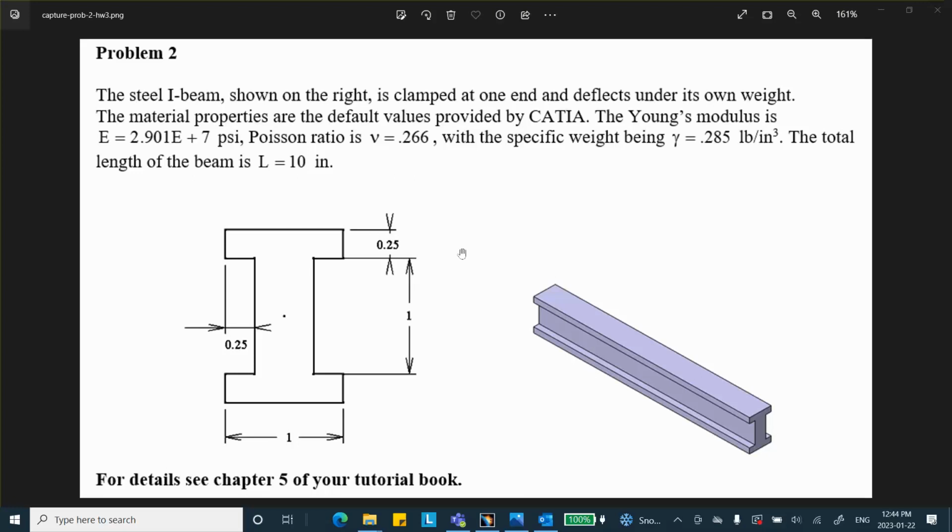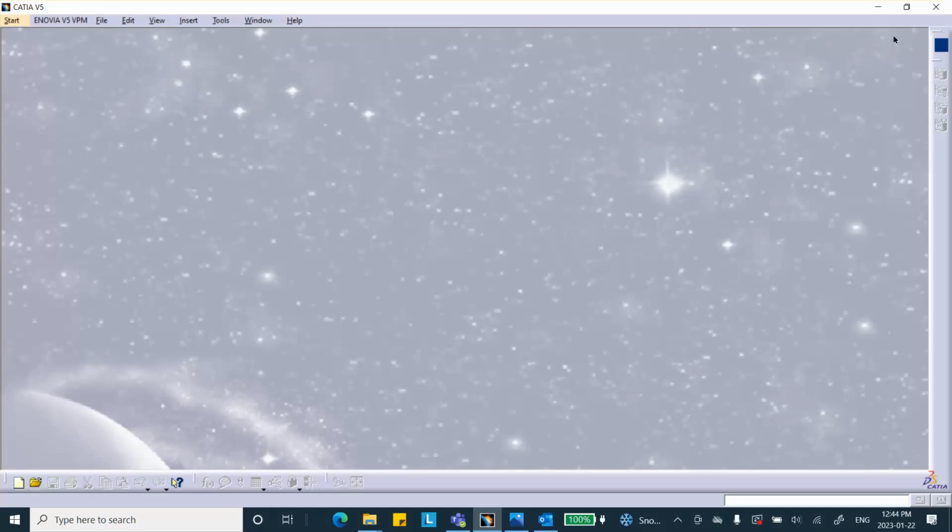This problem is probably more appropriately modeled with beam elements. The only issue with the beam elements in Catia is that, first of all, we haven't discussed it at this point in the course. But even when we discuss it, unfortunately, you won't be able to plot the stresses for beam elements. Some software allow you to do that, but not in Catia. Okay, so let me go ahead and start with the part file.